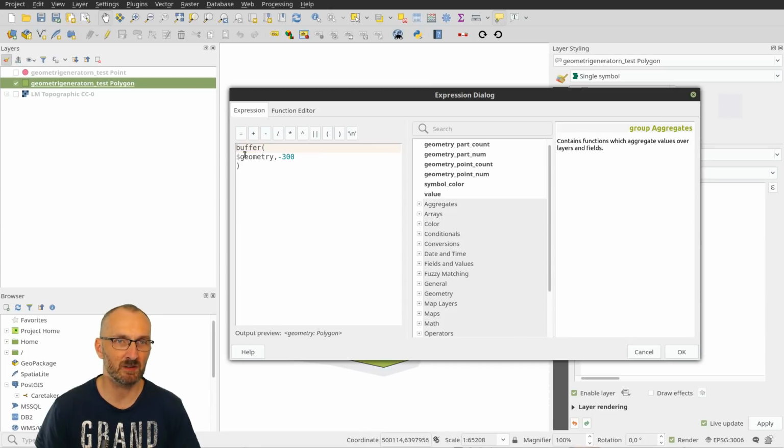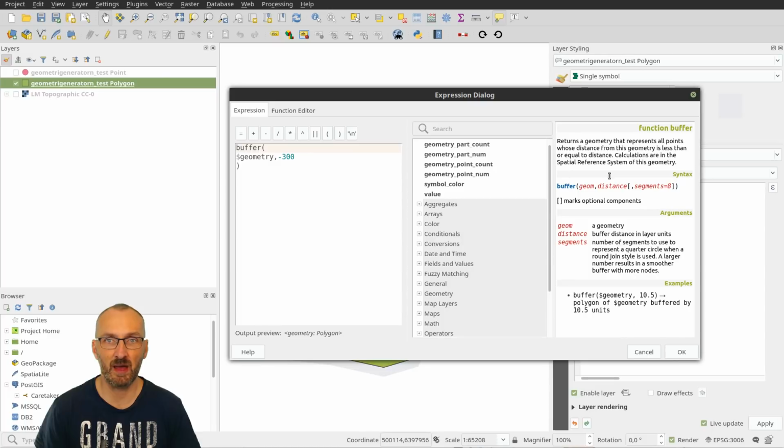And one nice thing is that in the expressions, I don't know if you see this, but the cursor changes to a pointer and the buffer command is highlighted with an underline. And that makes it clickable if you press Control when you click. And that brings up the help with that actual function. So that can be quite useful.